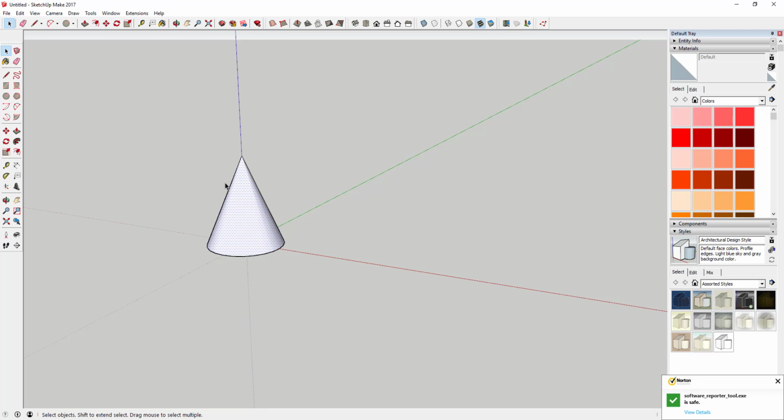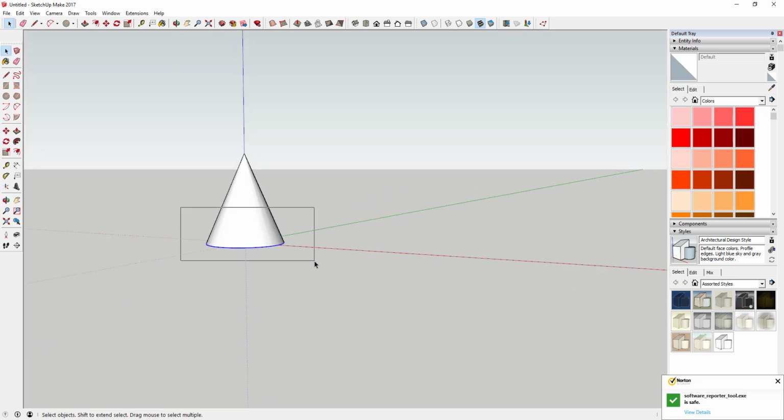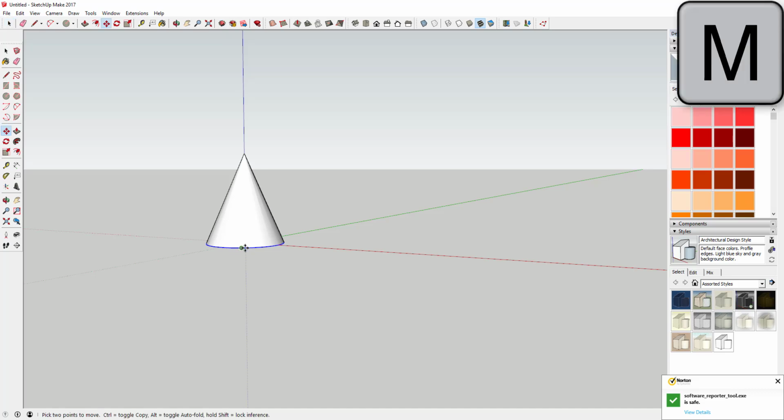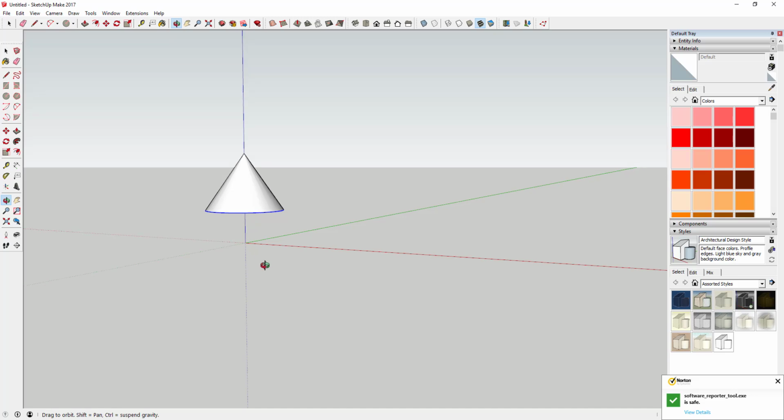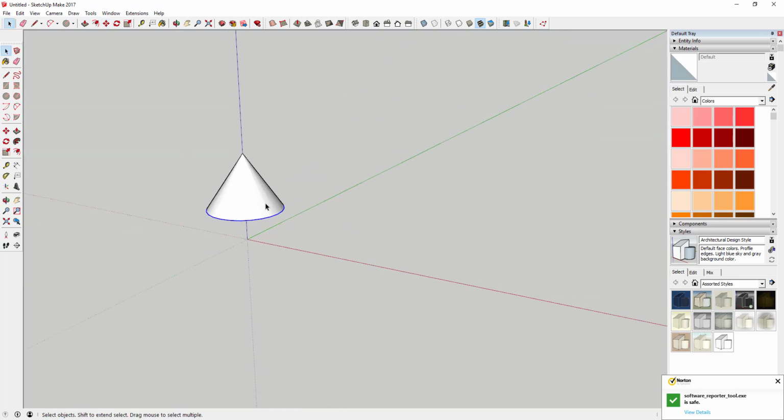But yeah, real simple tutorial, real easy to use. And a little tip afterwards: if you don't like how tall this is, you can select the base of this, and tap the M key. You can use that Move tool to adjust the height of your cone as well. So just a way to adjust that after you're done working with it.